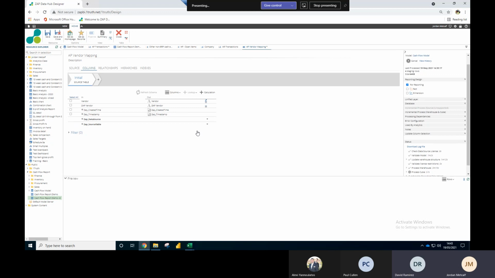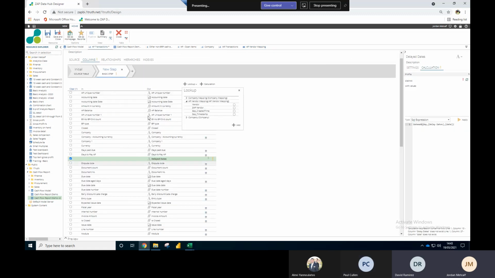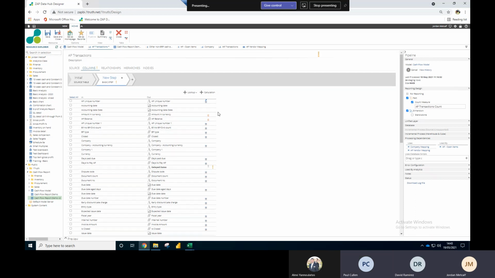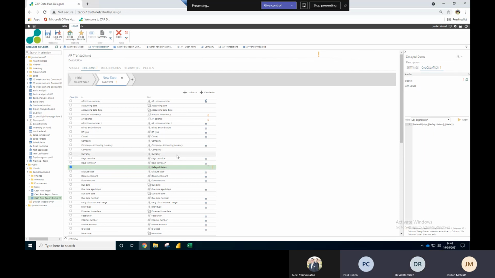Actually, if you go into the, let's see. No, it's not here. There we go. And then let's save this pipeline. And now from the AP transactions, let's bring that field that was missing for the calculation, right? Sure. And with that, I think we should be able to fix the error. So first do the lookup. Okay. Yeah.